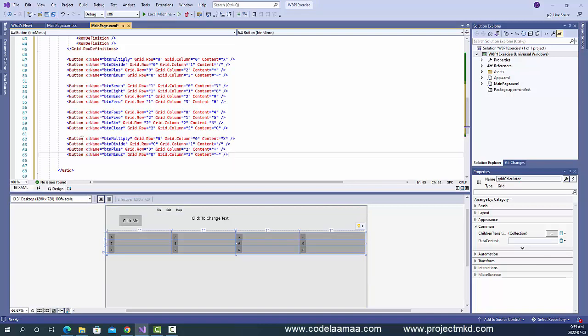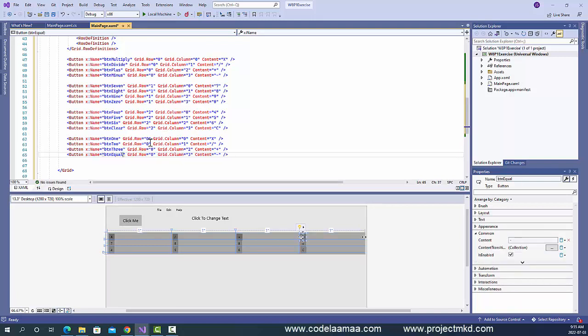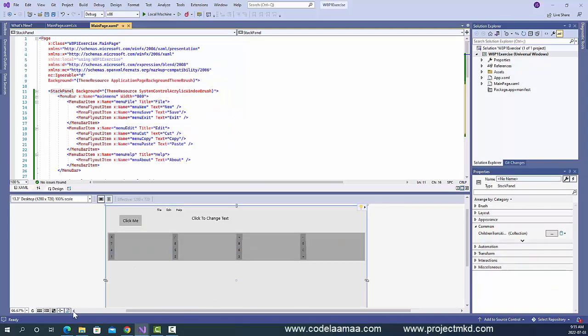One more block. And this will be for 1, 2, 3 and the equal sign. So we'll say 1, 2, 3, and equal. And of course, this goes to row 3. And its content accordingly. So 1, 2, 3, and equal sign. And there. Now we have all of our buttons in place.